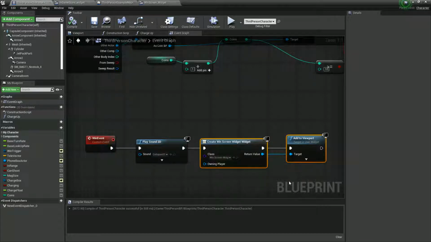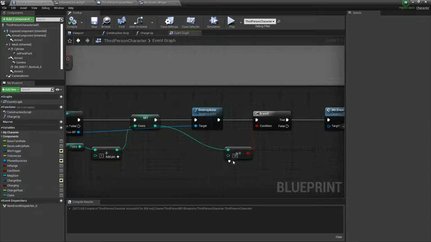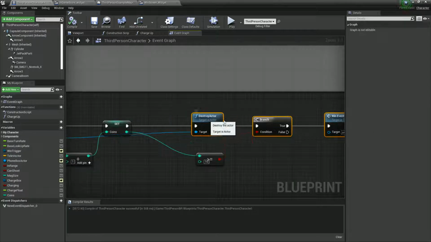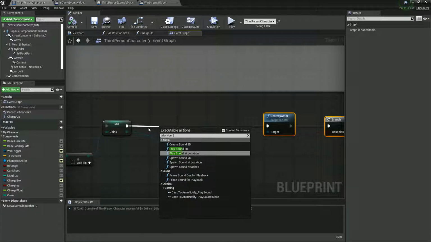There. What should we do next? You know what we should do next? Let's make it pretty. Let's make it have more impact.